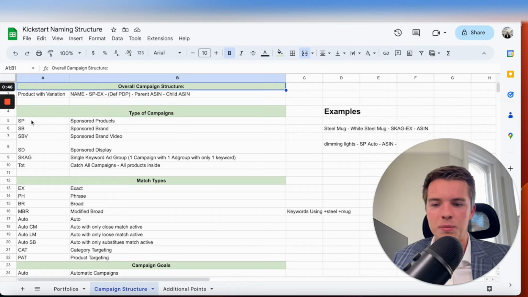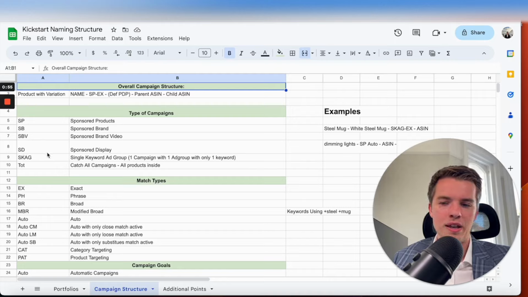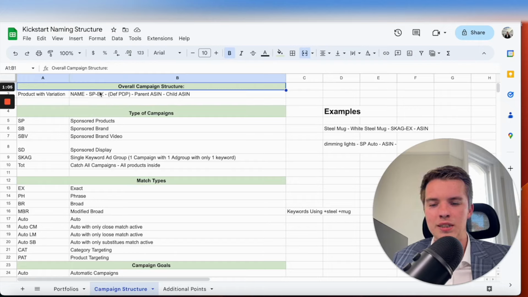So SP, sponsored products, SB, sponsored brand video, SBV, SD, sponsored display, SKAG, that's for single keyword ad group, and TOT, so that's catch all. So what I was showing you before, that would go in this section right here.